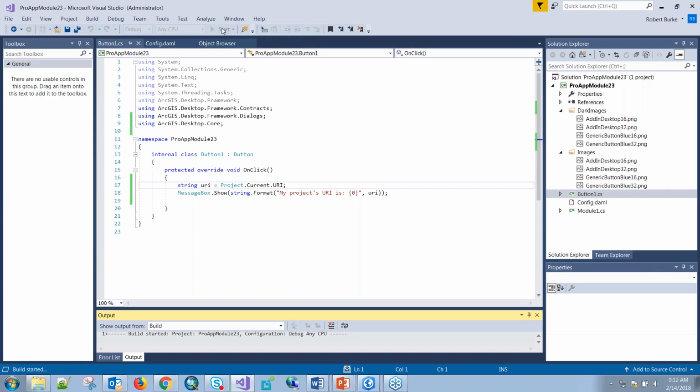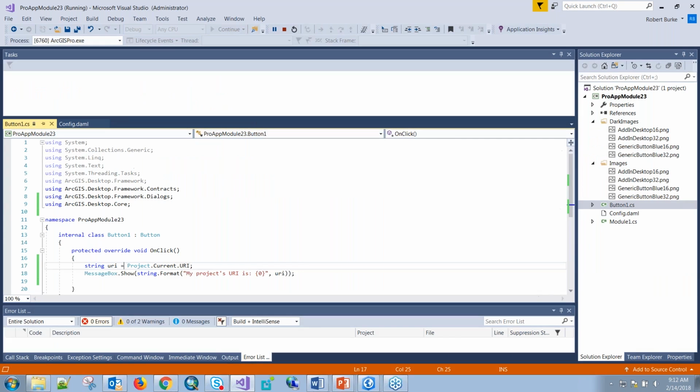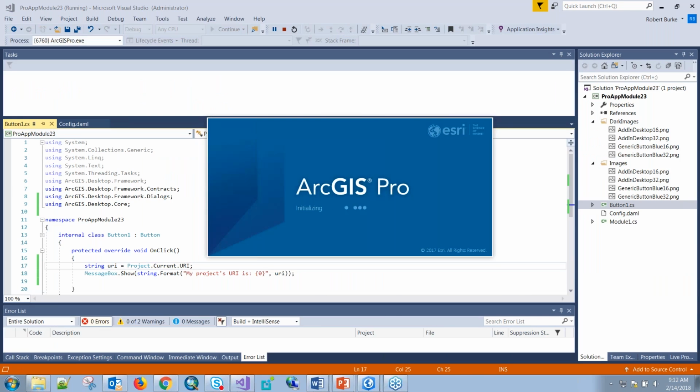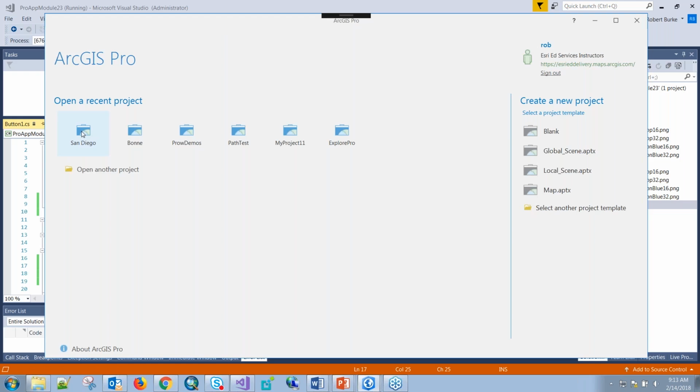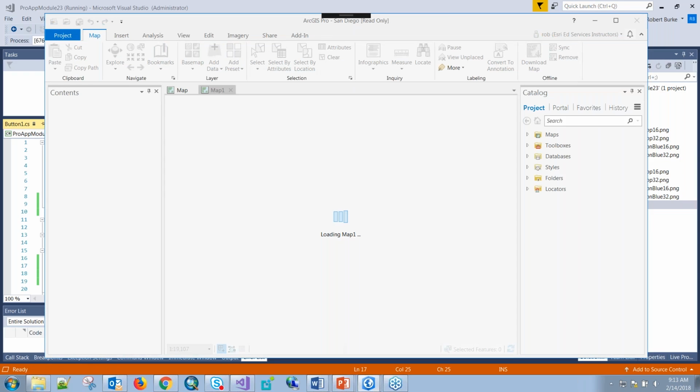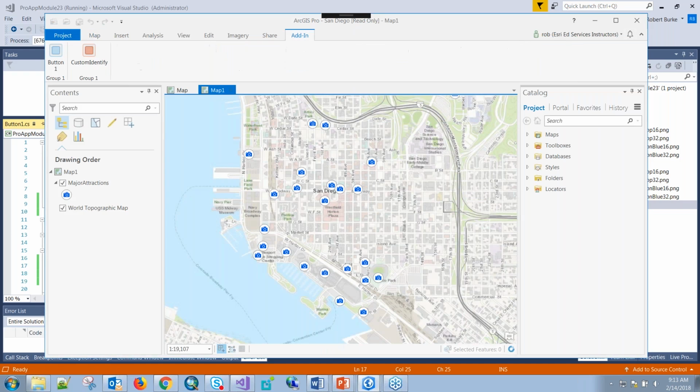ArcGIS Pro is starting up, and during the compile process, the add-in got created. Pro looks for the add-in and then brings it in as part of the startup process. So here, as I open up a new project in Pro, I'll see that there's some extra functionality in there. And I'll see the add-in tab up at the top here. I'll see the add-in that I was showing off earlier that I had preloaded. But then here's the button that I just created.